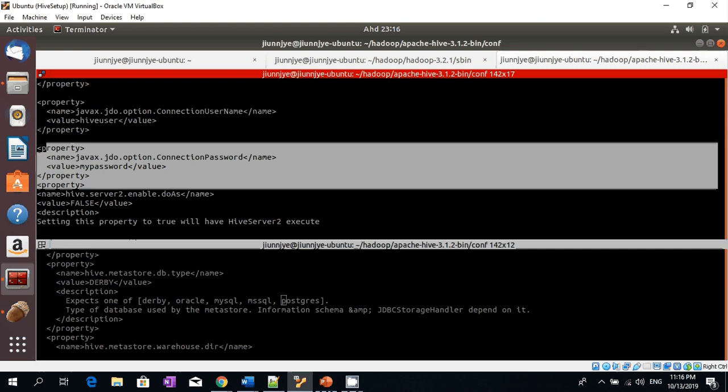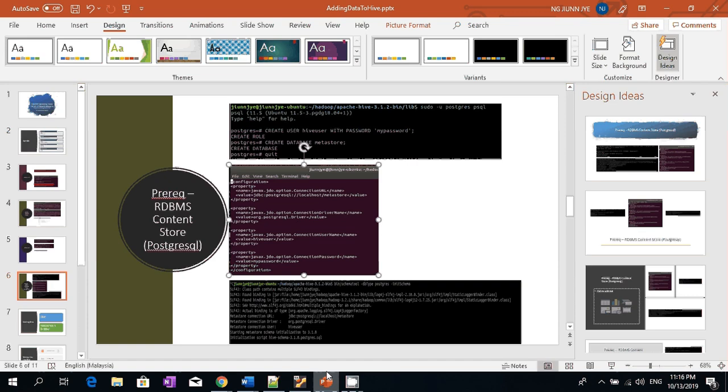So once this is set up, next what we need to do is create the content store. Creation of this content store is quite easy. Hive has already prepared a tool called schema tool, and this can be used to create the content store. Now let's look.